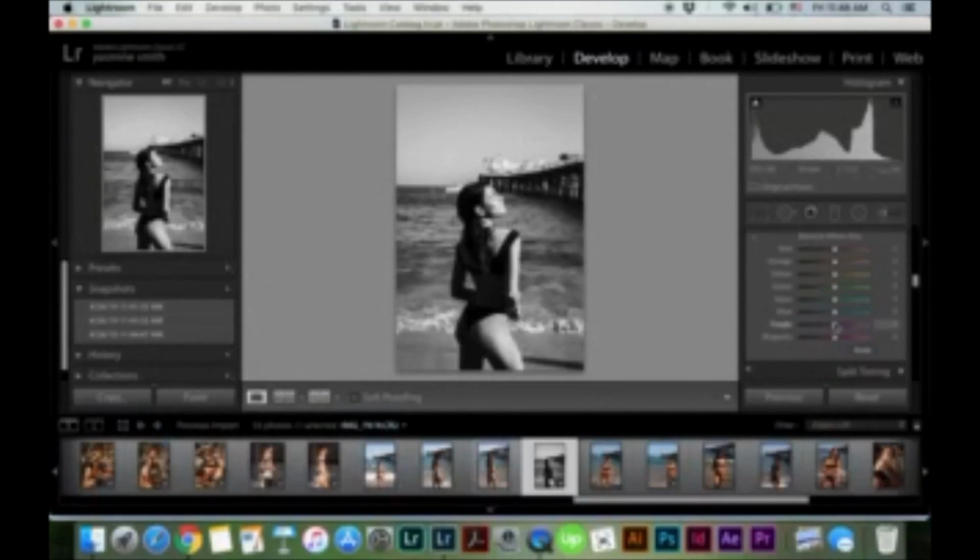And then this is where the real magic happens. So I'm going to take another snapshot. So this is the before and this is the after. See how it made everything a little bit sharper and a little bit better.